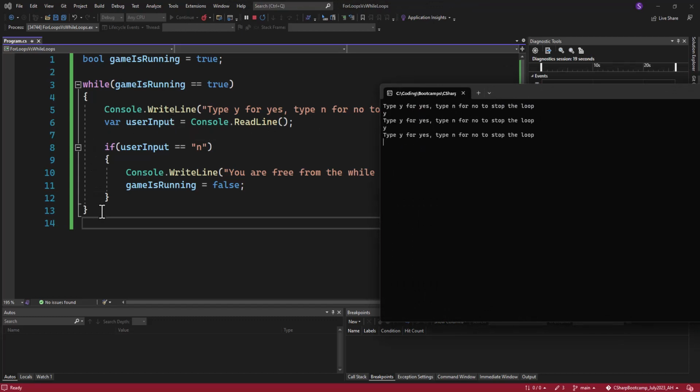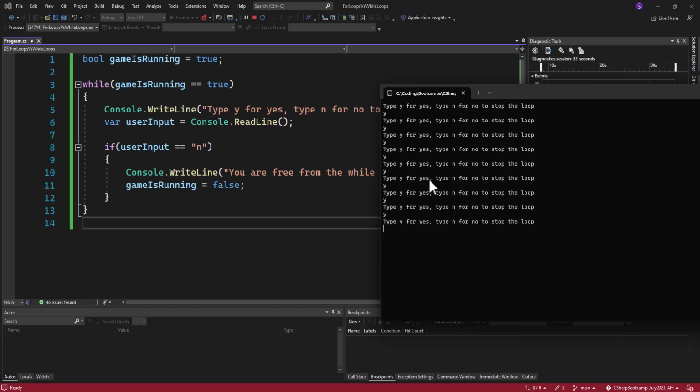It went all the way down to line 13 because I didn't put N in, so it skips line 8 through 12. Gets to line 13, then goes all the way back up to line 3. GameIsRunning is still true, so we start back on line 5. And this will continue forever. If I just type Y, it will do this over and over and over again. Now, watch what happens when I type in N. So on line 8, I say, okay, cool.